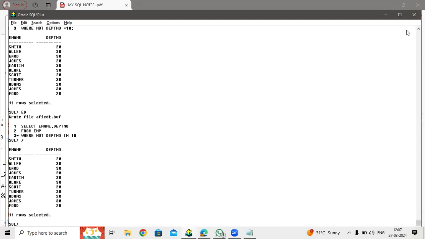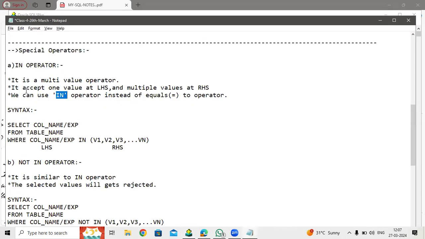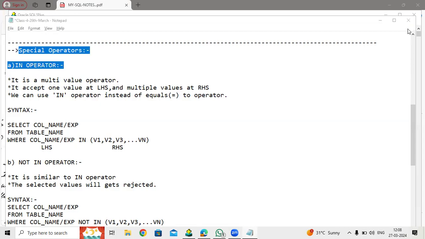Same output, there's no change. So here it accepts one value at LHS and accepts multiple values at RHS. So we can use the IN operator instead of the equals to operator. Make a heading, special operator, and from that, the IN operator.